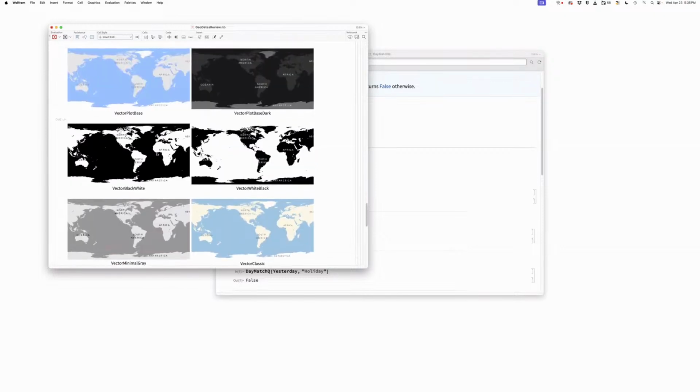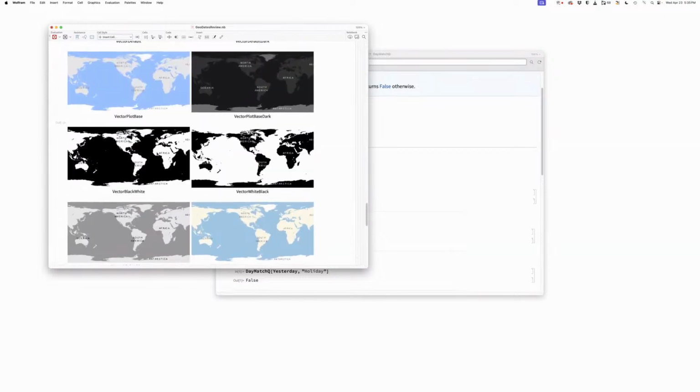Okay, so going back to this. I'm wondering, I think it's pretty common to want these base things without labels.